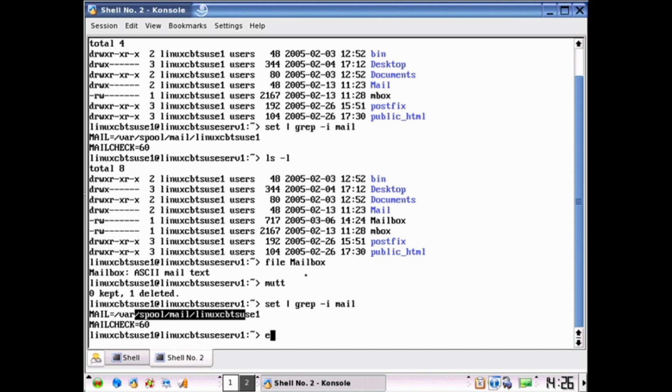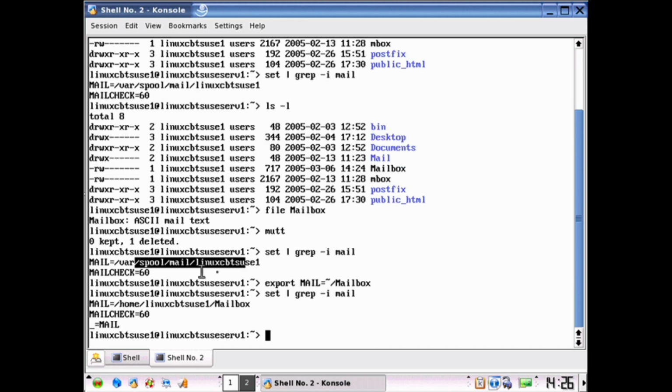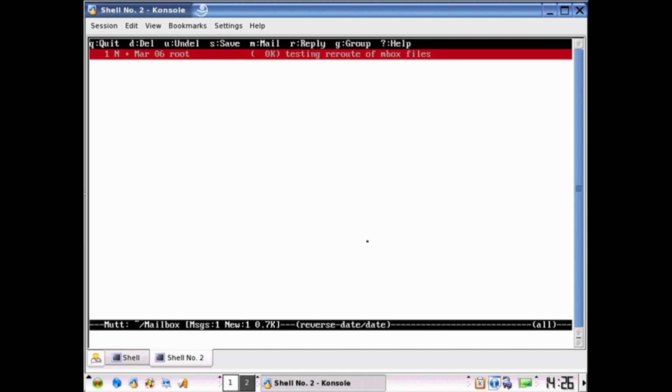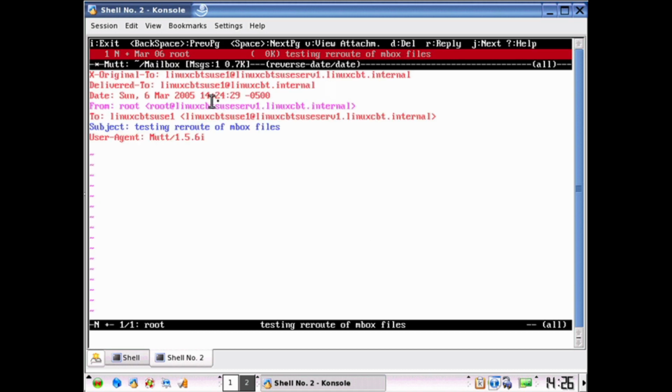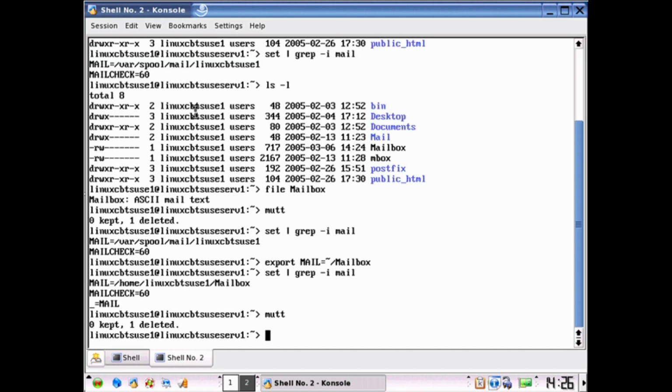So simply update this variable using the export command. So export MAIL equal to our home directory and a file called Mailbox. And now, when we rerun the set command, MAIL is actually pointing to our home directory. Now let's launch mutt, and there's the new message. It says it's testing of the reroute of mailbox file, and so on. Now this isn't a permanent change, nor a global change.